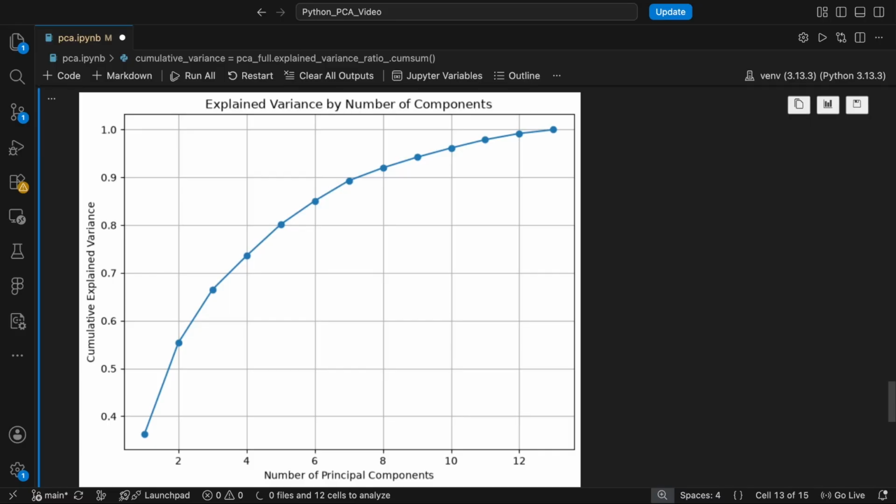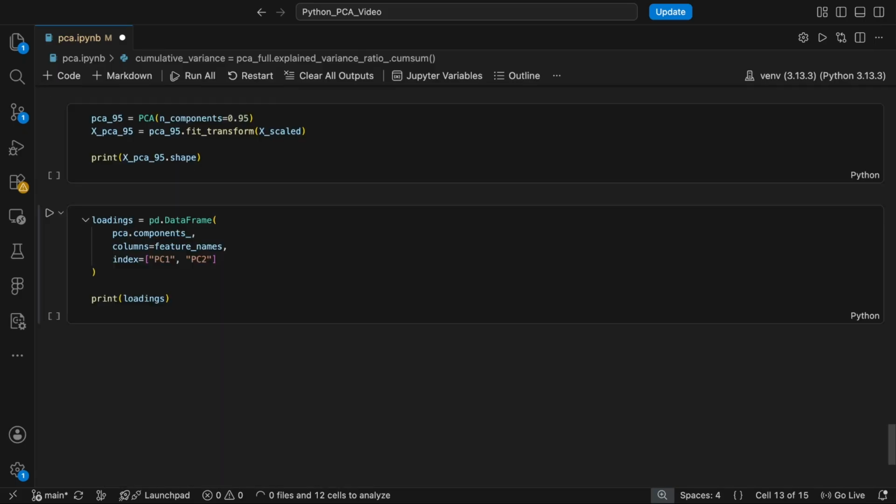For example, you might look at this and say, oh, with 8 principal components, we can explain around 92% of the variance. At 6 here, you might say it explains 85% of the variance. Another cool feature about scikit-learn is that it lets us choose the number of components based on a variance threshold instead of manually choosing a specific number.